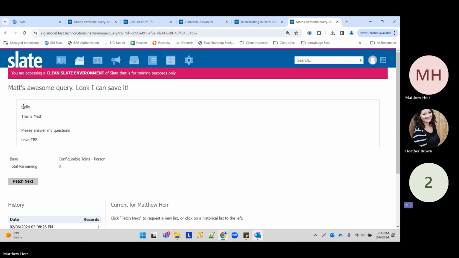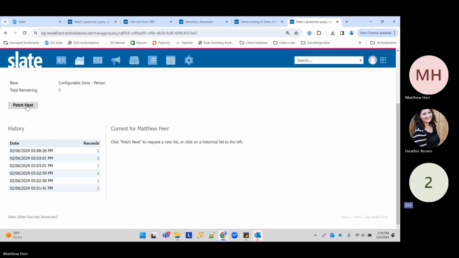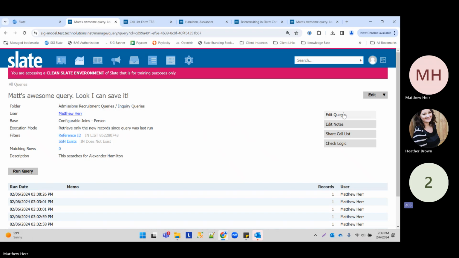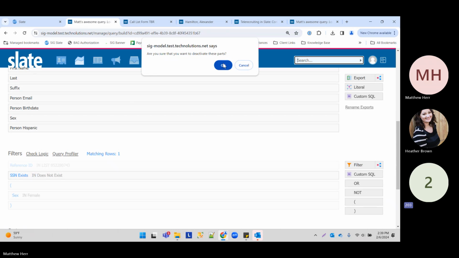So I have my script at the top. So hello, this is Matt. Please answer my questions. Love TBR. So I can put my script in here, and anytime I hit Fetch Next, you'll see my run history, but my fetch next, there are no additional people. Let me add into my query an additional person. I get rid of Alexander.